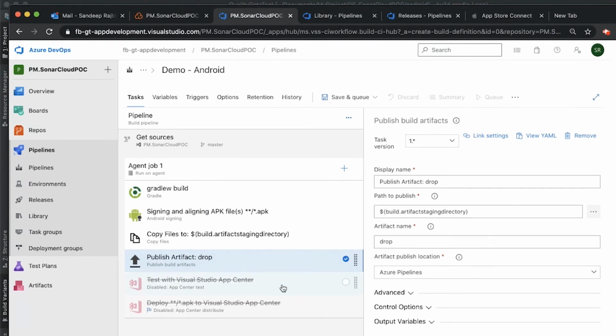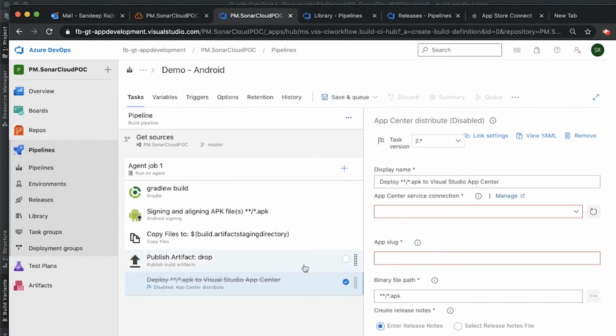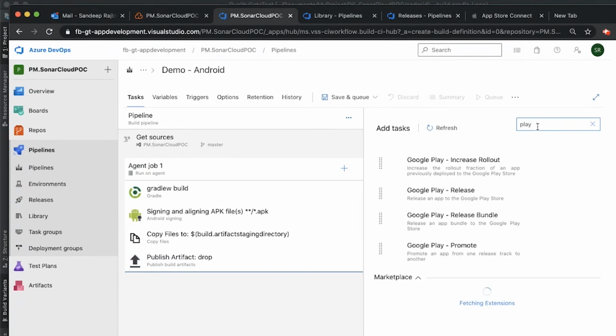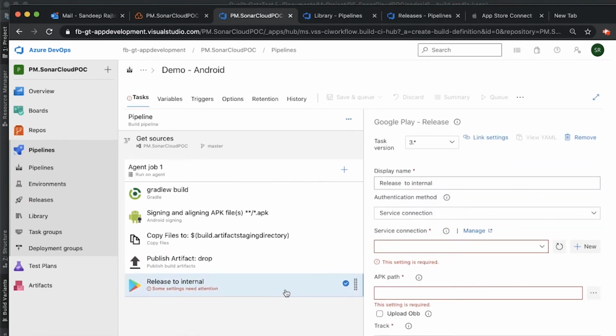We do not need to change anything here. We do not want to upload our build to App Center, so just remove it. We don't need this particular job. Just remove it. Okay, add the new one, because we want to upload this to the Play Store. So just select Play Store release. Yeah, you can just add it here. Okay, now the service connections.